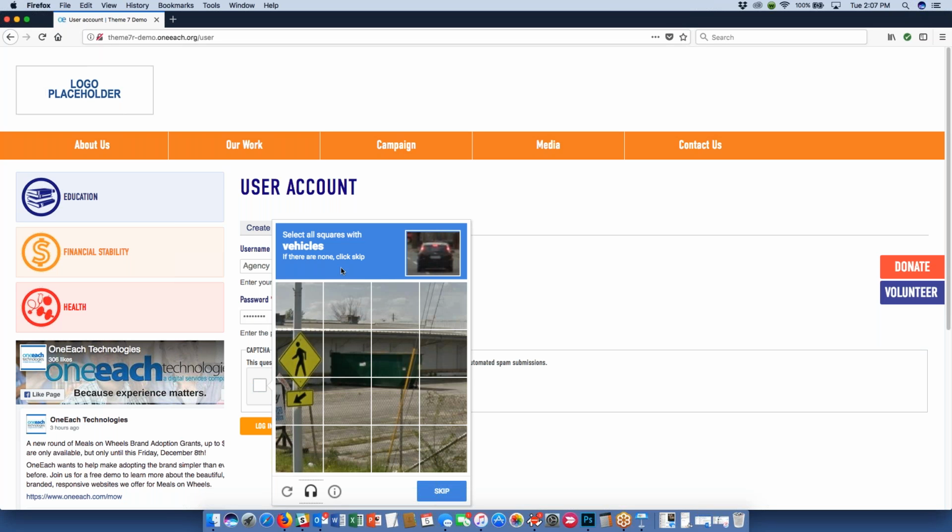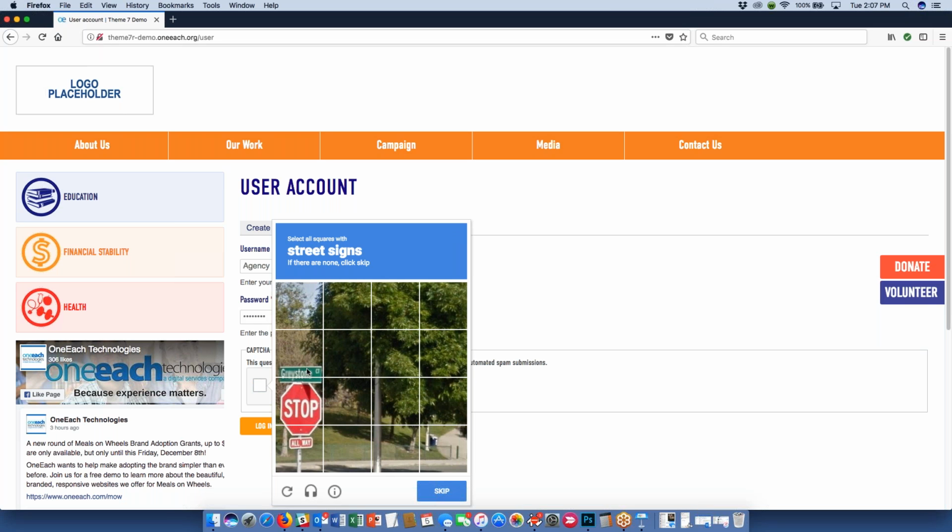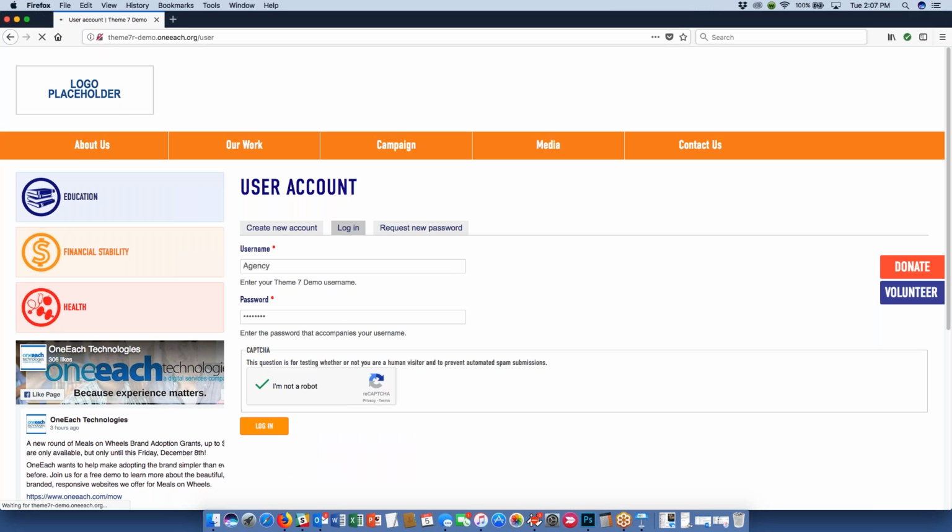So here's my world of CAPTCHAs. I'm looking for vehicles, not signs, so I will skip the screen. Does anyone else get the CAPTCHA? How come you didn't have to do a CAPTCHA? I always have to do CAPTCHAs on screen, because I definitely am not a robot.